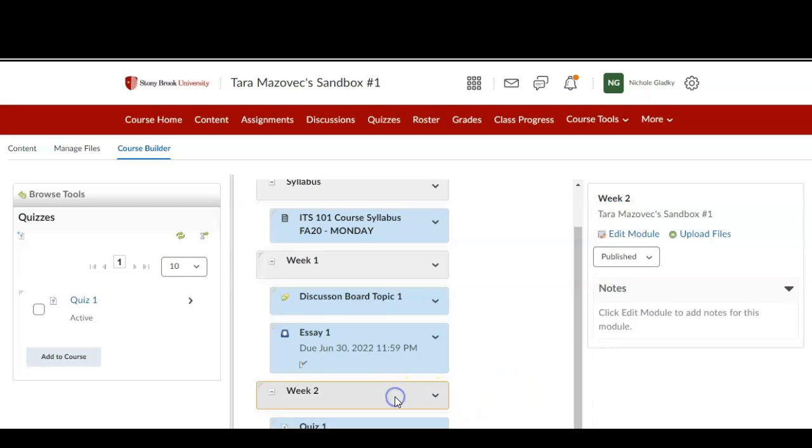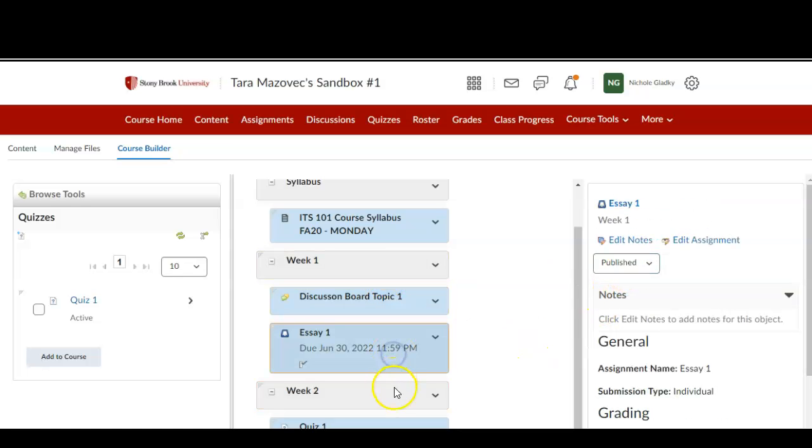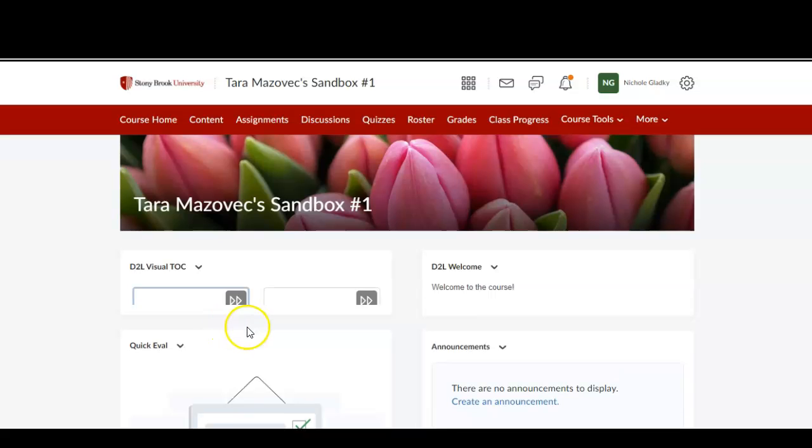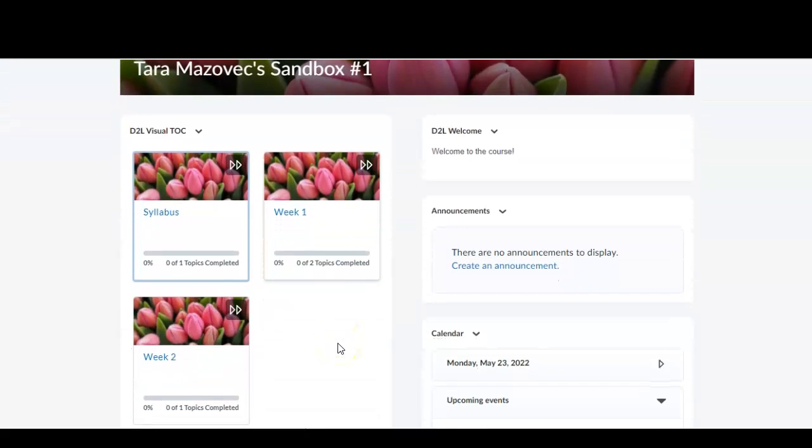Now, for week two, I can see here it says published. Each one of the modules say published right now, and that means that it is available to students. If I don't want it available to students just yet, I can make it a draft. So now this week two module is a draft. If I click on Course Home, I can see that I've built the visual table of contents, the syllabus, the week one, the week two, and each one has something inside of it. So this one has one topic, this has two topics, and this one has one topic.